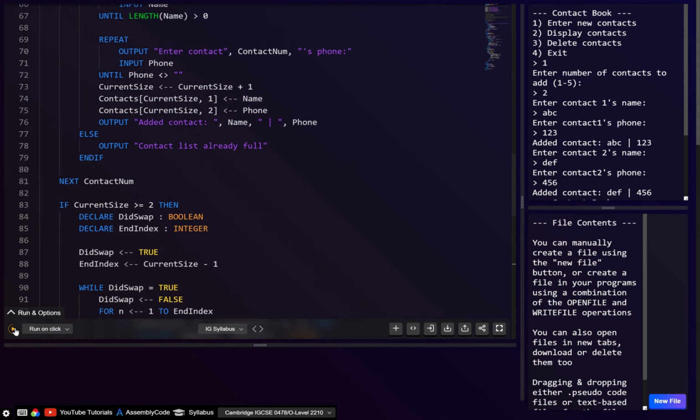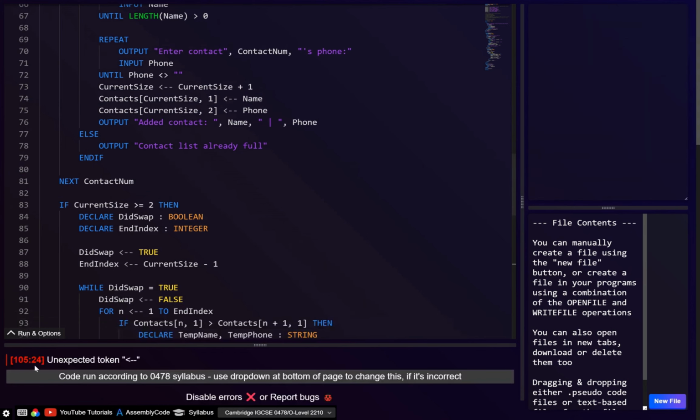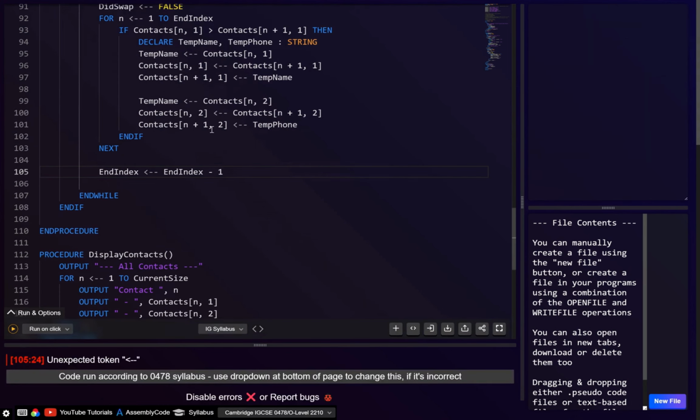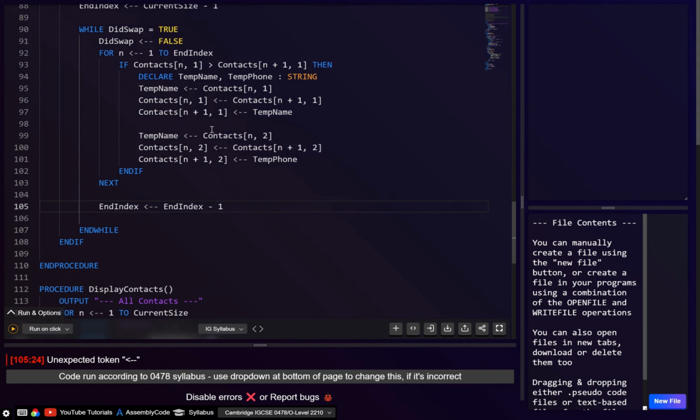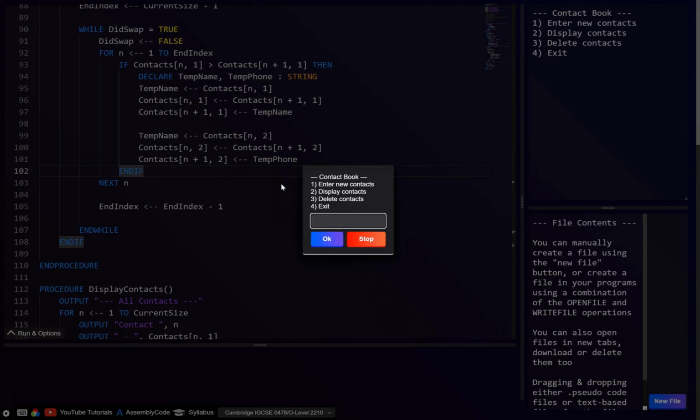Okay, so let's try this. Right, error. Okay, so why is that? Here I forgot the next n. That should be okay.